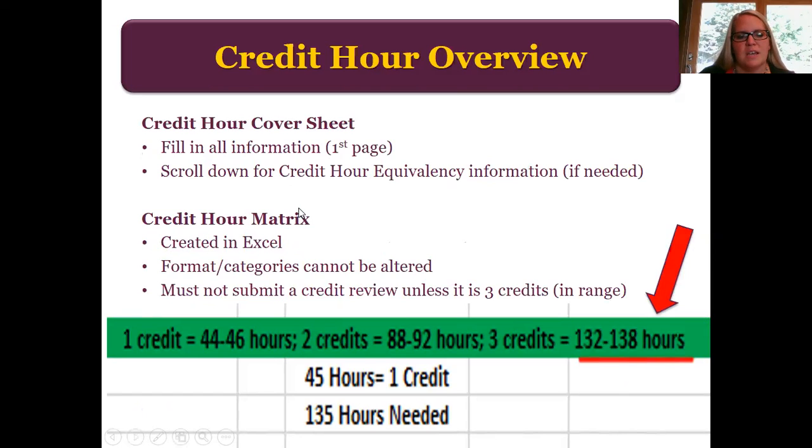And then the matrix is actually the main form, and it's created in Excel, which is a good thing for us because then it adds everything up for us, which is really nice. The format and the categories that are in there cannot be changed. This is a document that was created a while back, and I'm not exactly sure by whom, but everything in there has a formula, and it's how it should be. It's the equivalencies, and we can't really change any of that. I'll show you some ways that we can step in if we think something maybe doesn't quite add up. We'll go over that in just a minute, but we can't change the document. We have to keep it the way it is.